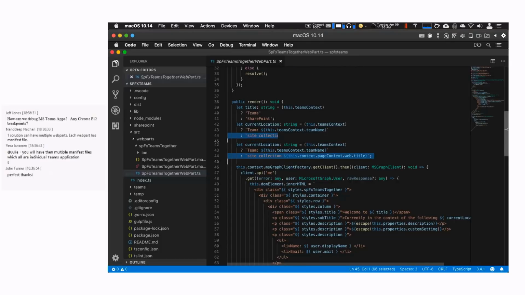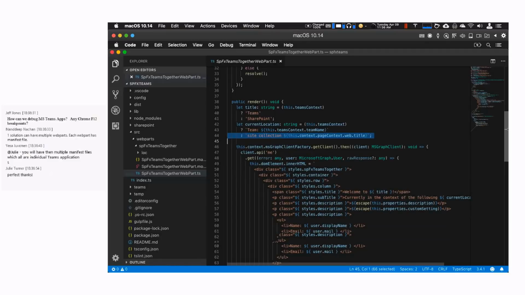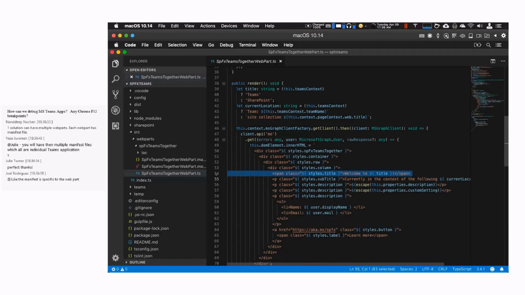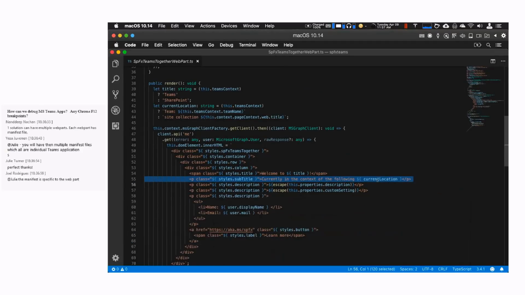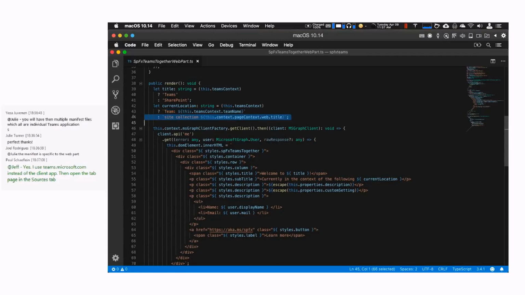So then what I do is inside my render method, to show us which one we're in, I'm going to say, here's the title. So it's either going to say, welcome to Teams or welcome to SharePoint. And then it's going to say, currently in the context of the following current location. So I'm either in the context of a SharePoint site collection with the name of the site collection, or in the context of a Microsoft team.